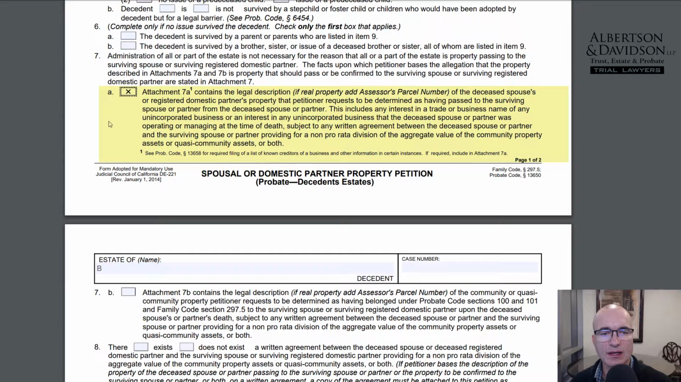So on 7A, we're saying on attachment 7A, there's a legal description of the deceased spouse's property. So we're talking about Bob's property that Nancy wants a court order on, saying that that property passes to Nancy. So on 7A, we need to describe any interest, any property, anything that Bob had that's going to go to Nancy.